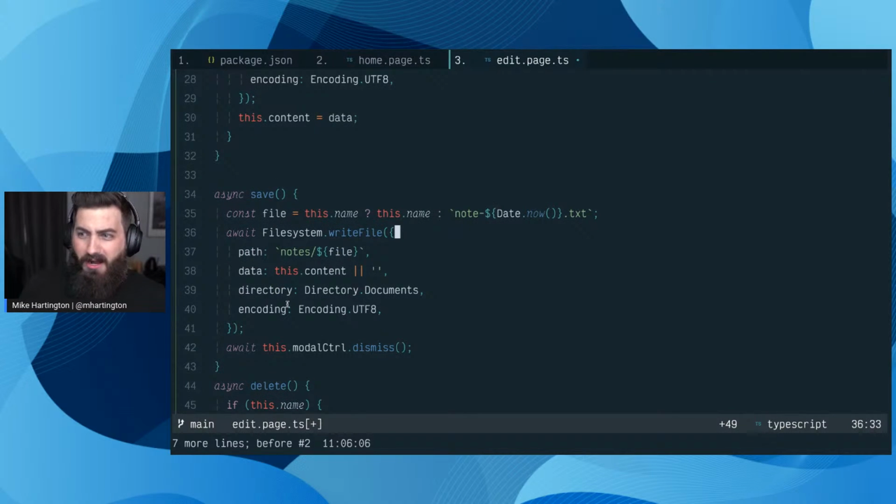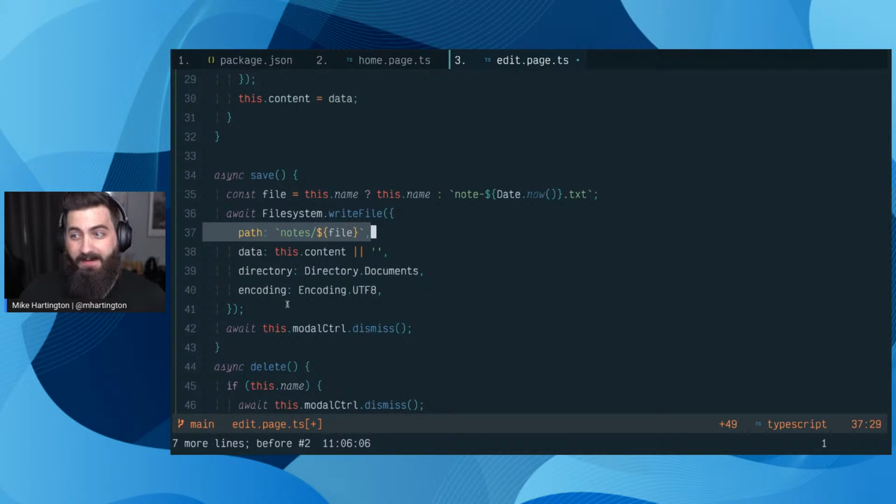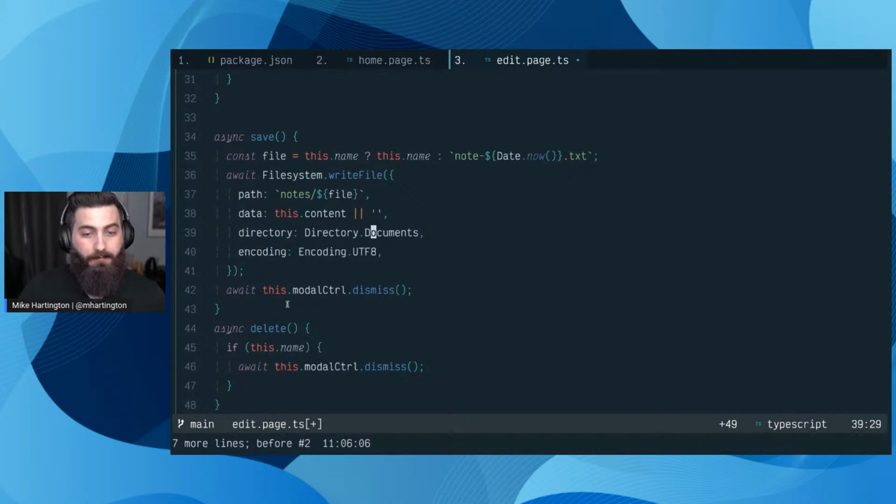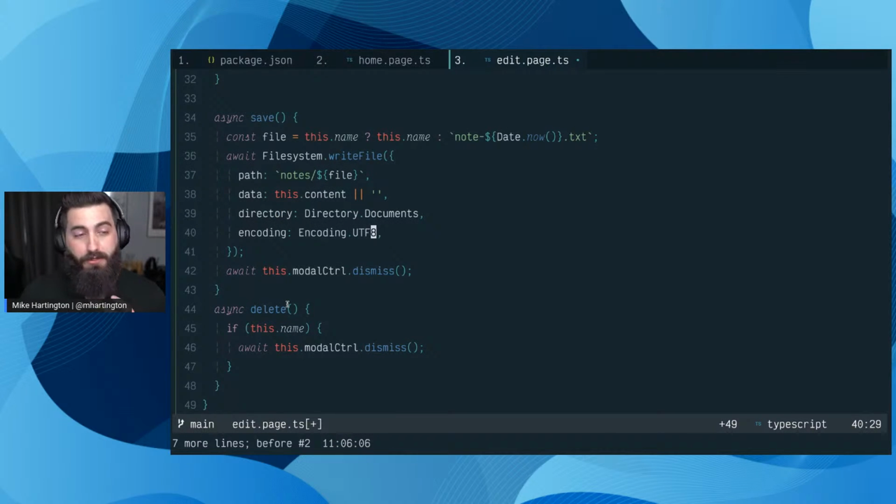When we come over to our actual implementation for this, we just say await FileSystem.writeFile, pass it the path name, because we know that file is going to be the right thing. We'll have data, so either the content that we type in or no content at all. This way we can account for every situation, save it into the documents folder, and then set the encoding to UTF-8. And when that's done, we can dismiss the modal. This is awesome, right? This is great. We have all this working.